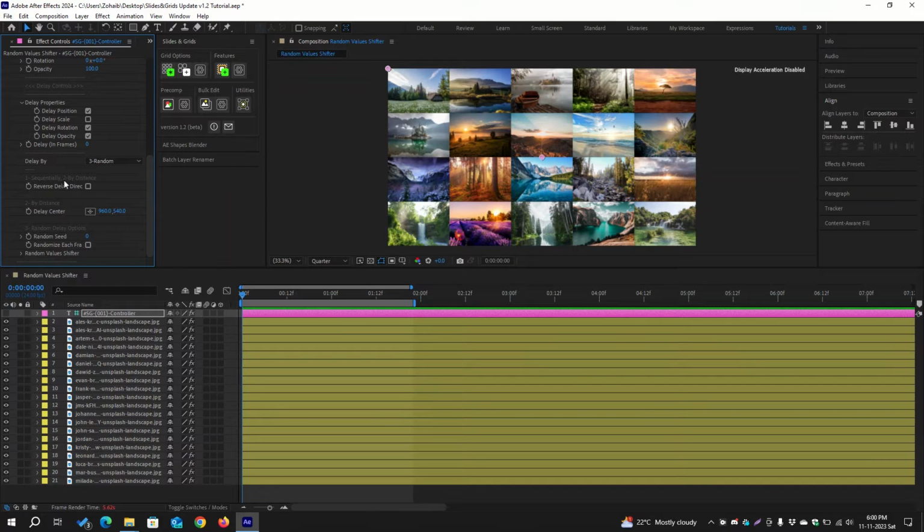Numbers 1 and 2 are mentioned here for sequential and by distance, which means this control will only work for both of these delay methods from this menu. Then number 2 will only work with the distance delay method, and by this you can set the point from where to calculate the distance to delay the grid items. Then we have number 3, random delay options.